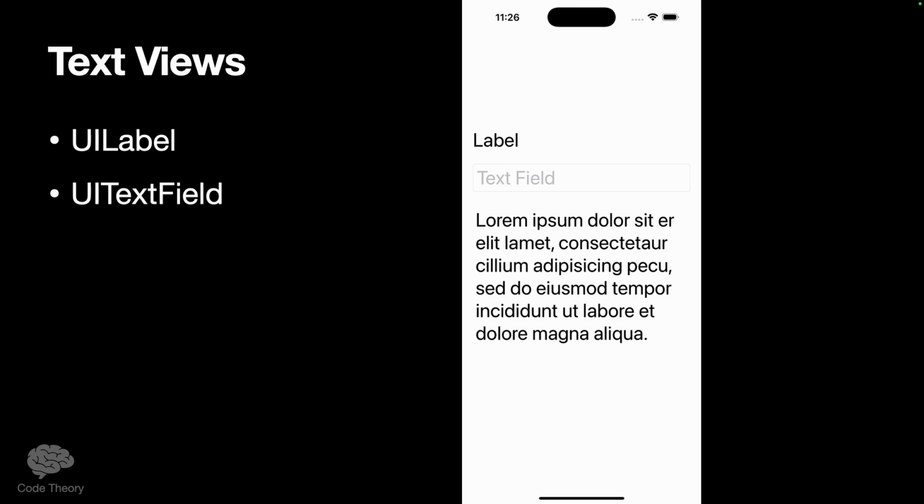Next one is a text field. Text field is this guy in the middle here. Text fields are basically input places for a single piece of text, a single line of text. If you need your user to put in their first name and last name, you would use two different text fields, one for the first name, one for the last name, right? Pretty simple.